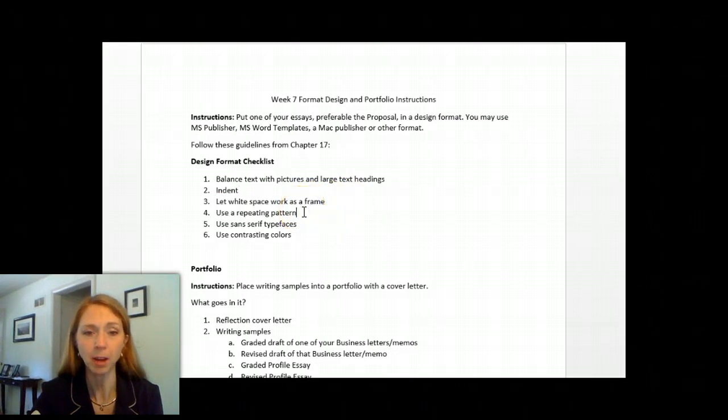Use a repeating pattern in colors and in text. Use sans serif typefaces so they don't have those little legs on them, and use contrasting colors to bring out the headings and things that you really want your audience to pay attention to.